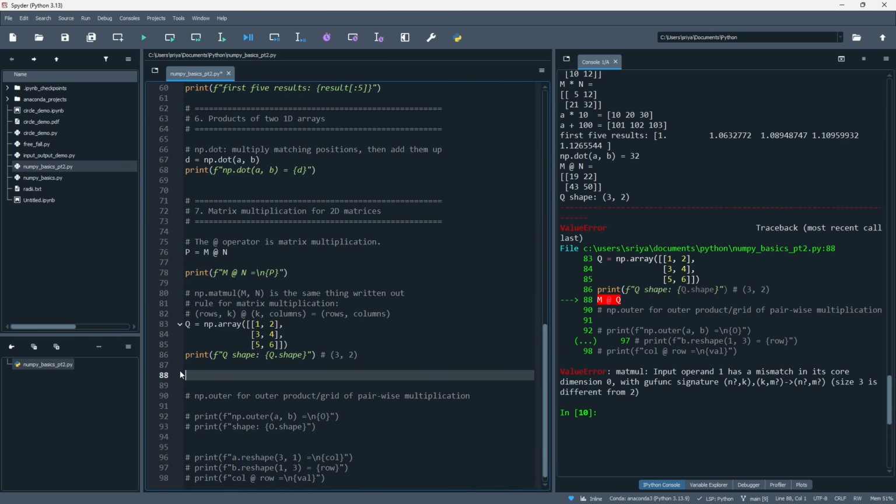And one more handy detail, this @ symbol only multiplies arrays against arrays. So it won't scale a matrix by a plain number. And that's the job of the asterisk operator, which is what we saw earlier.